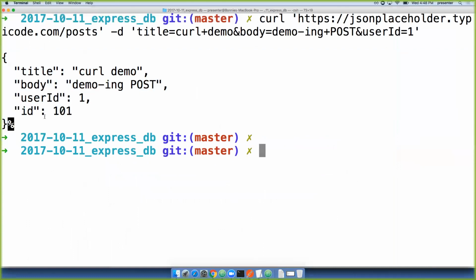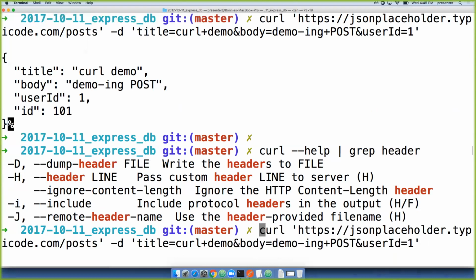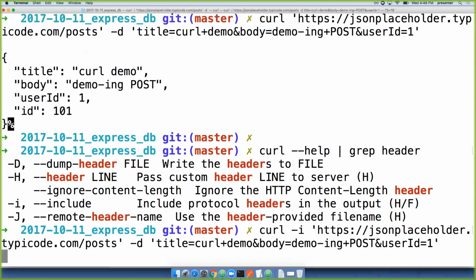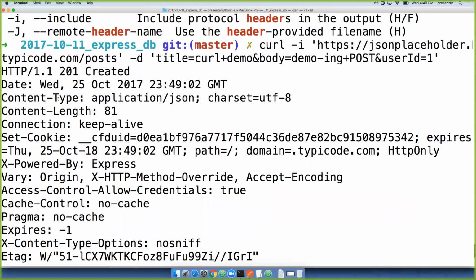If I want the headers, I don't remember. Include protocol headers in the output. So -I. Let's just do this again, and we'll do a -I. So now we got all of the headers. These are all of the response headers. So including that the content type is application JSON.